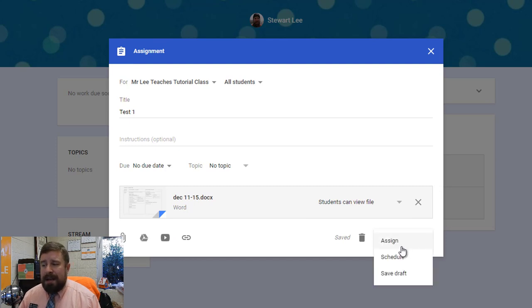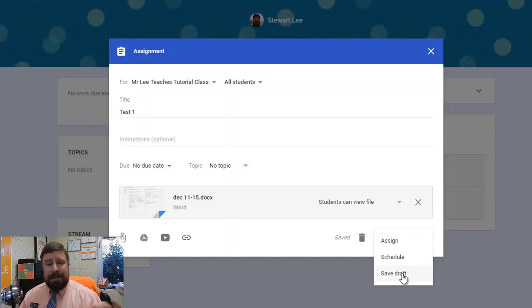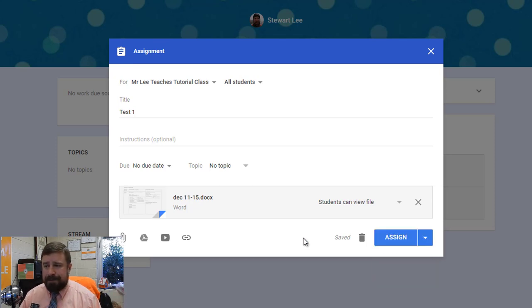But then we can either assign it, or we can schedule it. So if we want it to go out tomorrow morning at 8:30, we can schedule it for that. Or we can save it as a draft, come back and work on it again later. So we can plan many, many assignments ahead of time by saving it as a draft or going ahead and scheduling it, and the students don't see it until we want them to see it.